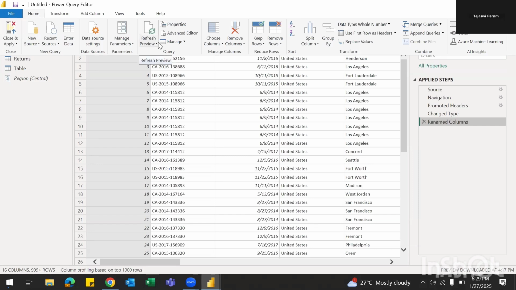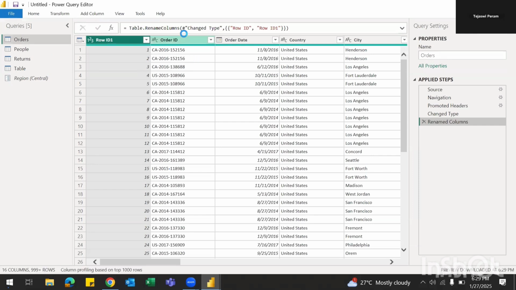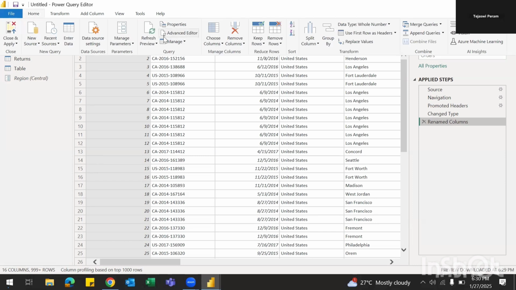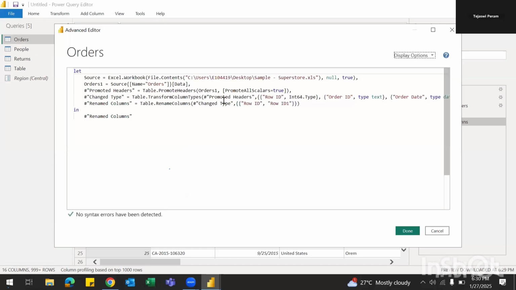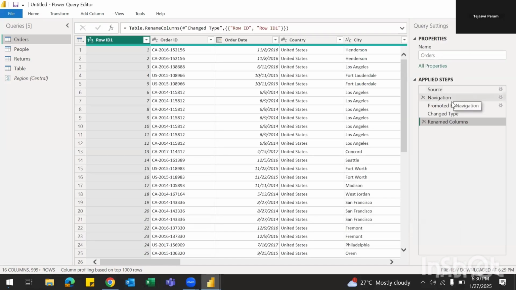For that purpose, we can use this option, refresh preview. See, refresh preview. Click it, and if there is any error, it will refresh the data. So next, properties. Properties I already told you, all the properties will come here. So next, advanced editor. See, here on the right side, when we are preparing the report, whatever steps we are following, all the steps will be recorded into the advanced editor option.